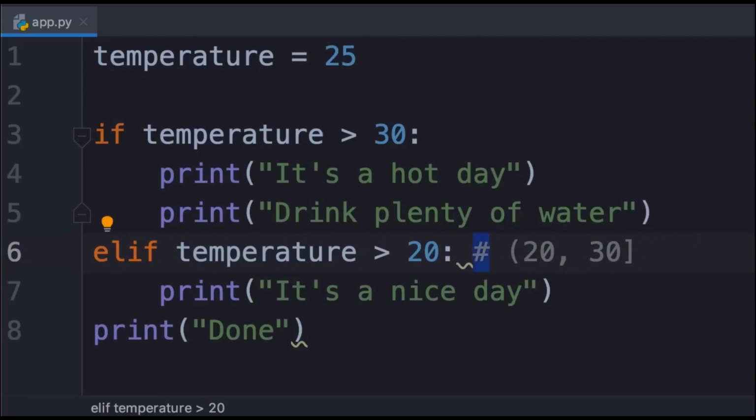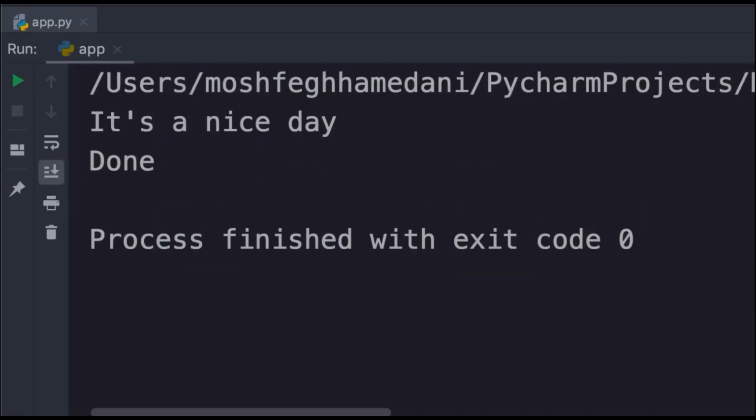So whenever we type a $, what we have after is treated as a comment, okay? So if this condition is true, then we're going to see this message on the terminal. Let's run our program and verify this. There you go. The temperature is 25. That's why we see this message.